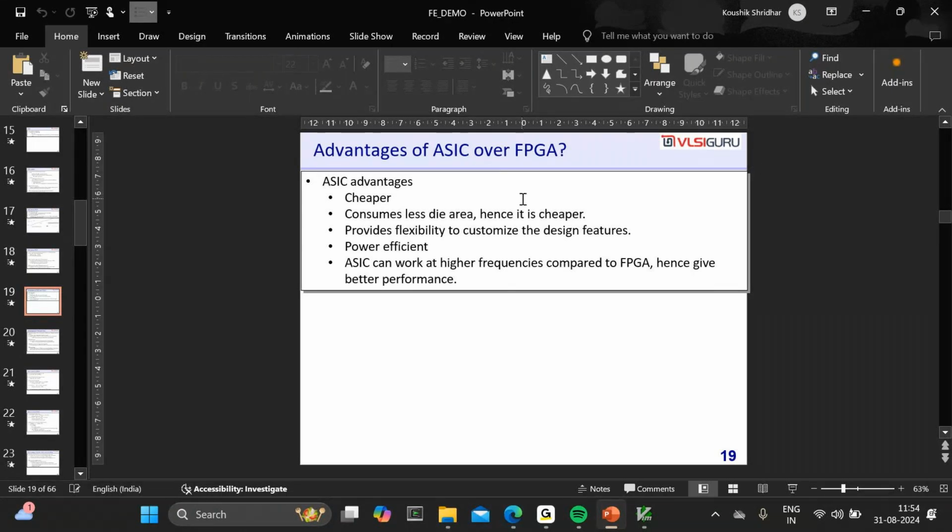ASIC is not reprogrammable. Once you manufacture it, that chip will be dedicated only to specific applications. You cannot reprogram it and you cannot do any other applications out of ASIC chips.